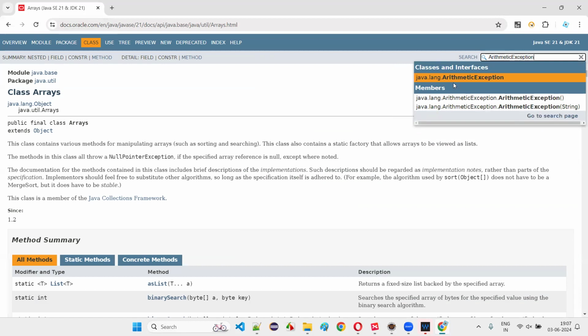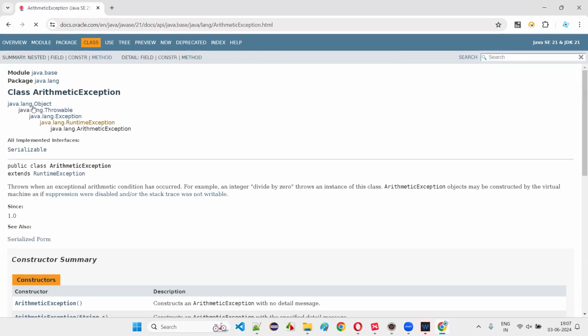Let's go to the arithmetic exception class and observe that it is the grandchild class of the object class. You see, Object is the grandparent, then Throwable, then Exception. How many layers are there in the hierarchy? So arithmetic exception is a grandchild of the object class. Object class is the grandparent of arithmetic exception. Object class is also the grandparent of runtime exception, but for Throwable, Object is the parent class.